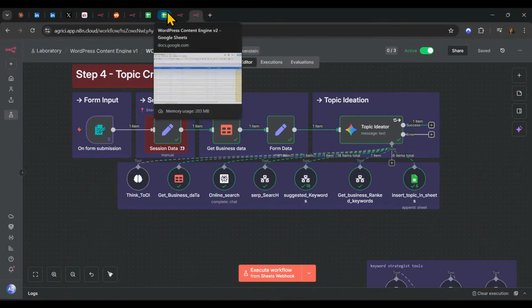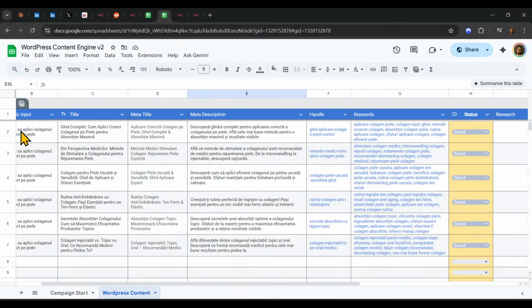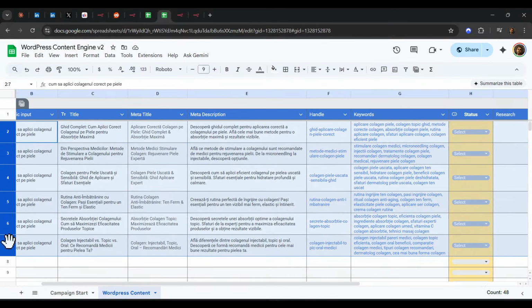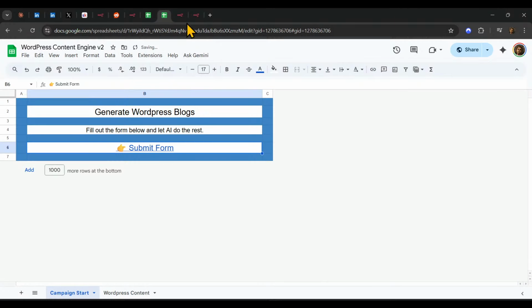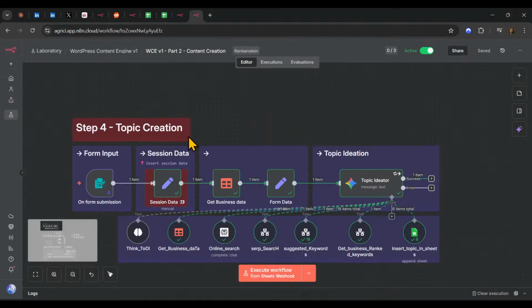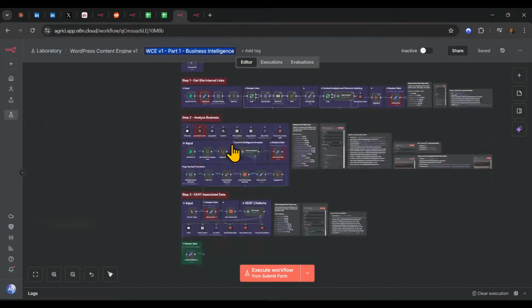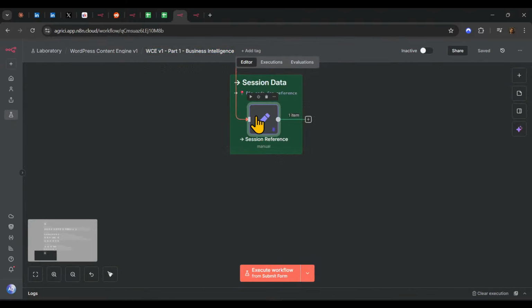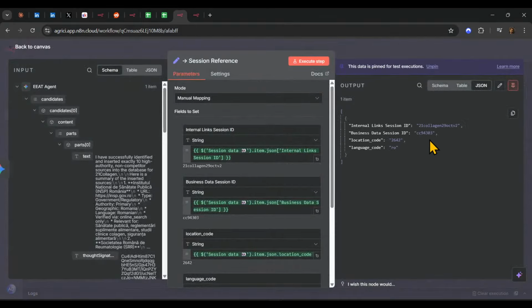For that, I've already made Google Sheets. So I'm just gonna delete these ones for now, and now I'm just gonna show you for reference how everything goes. But before that, do you see here, session data? So again, what I need to do is go back here, the pin data for reference. So I'm interlinking now the nodes.